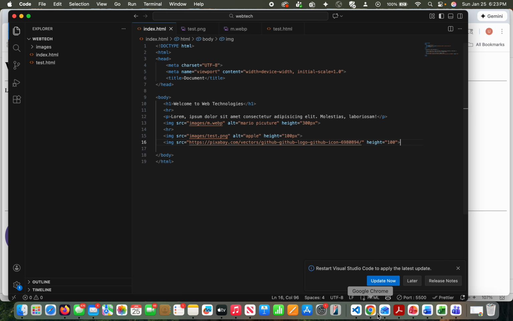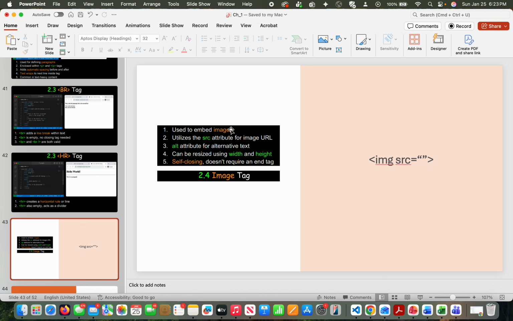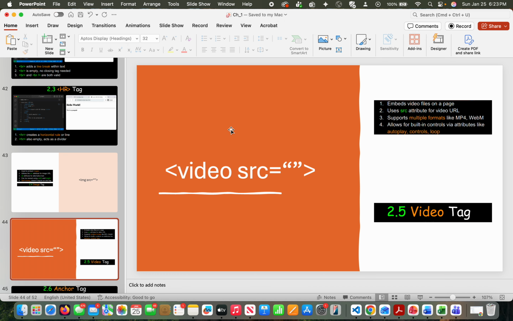Anyway, this is our image tag. The next tag is going to be our video tag. The same way, how did we display the image? Exactly the same way we can display our video tag. So for video tags, how can we do that? There are a bunch of options, like you can make them autoplay, you can put controls, or you can also define a loop. MP4 and WebM, that's how video tags are typically added.